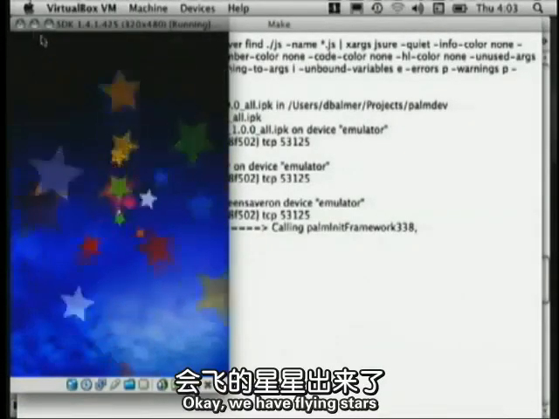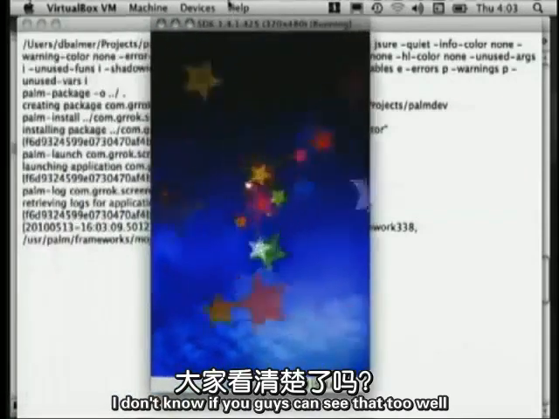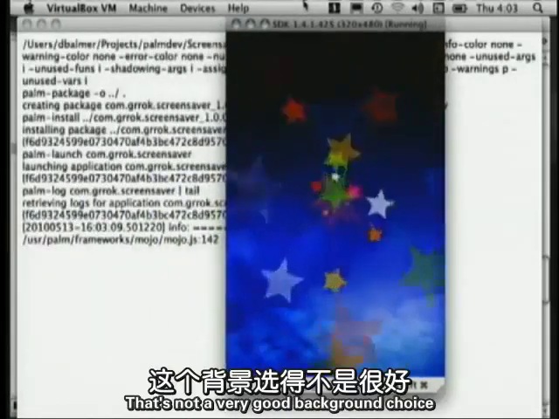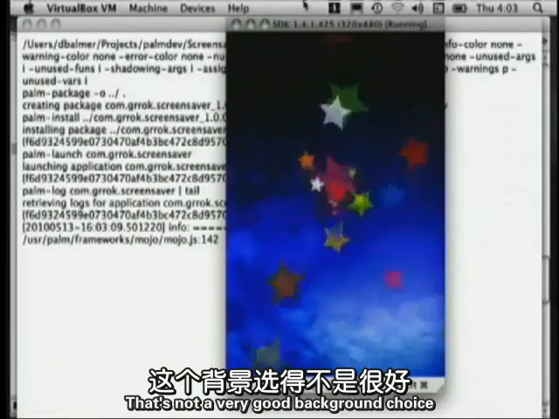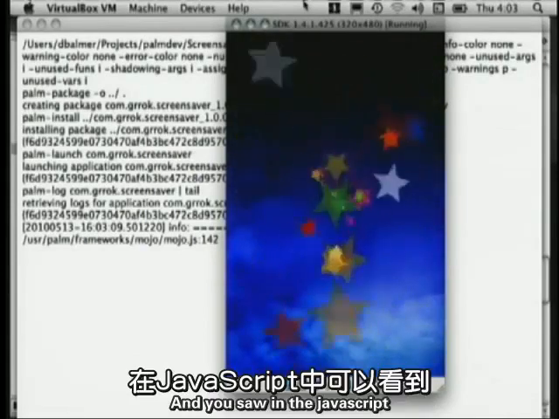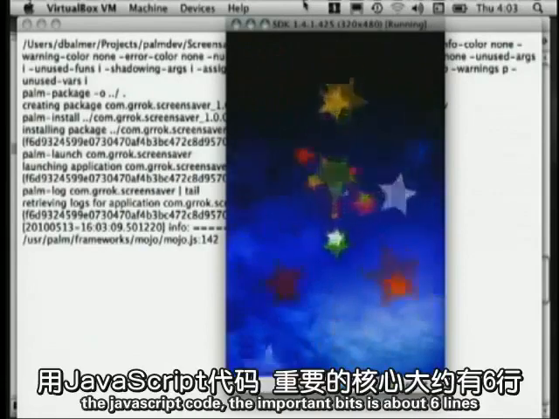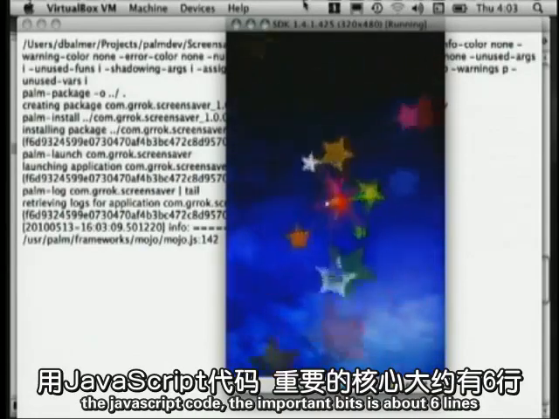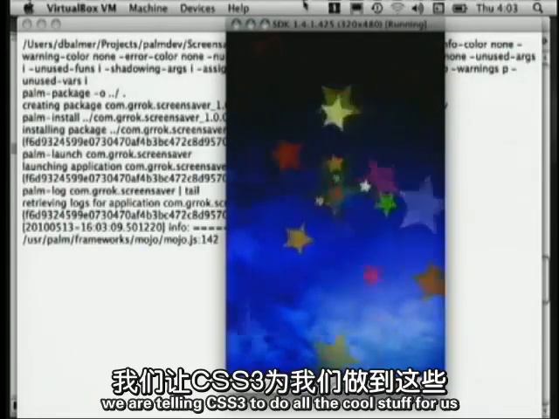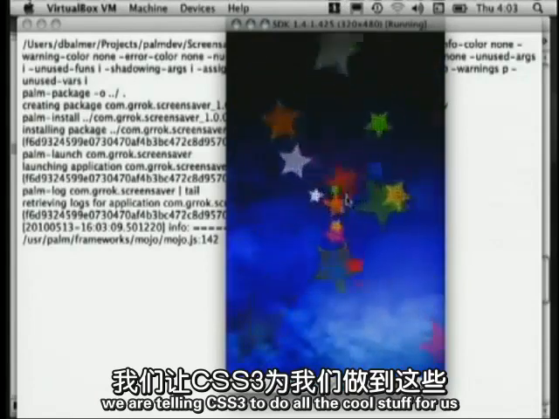Okay, we have flying stars. I don't know if you guys can see that too well because of our background choice. So we have flying stars in here, and we saw that the JavaScript that we're doing in that loop, the important bits, is about 6 lines. And what we're doing is we're telling CSS3 to do all the cool stuff for us.